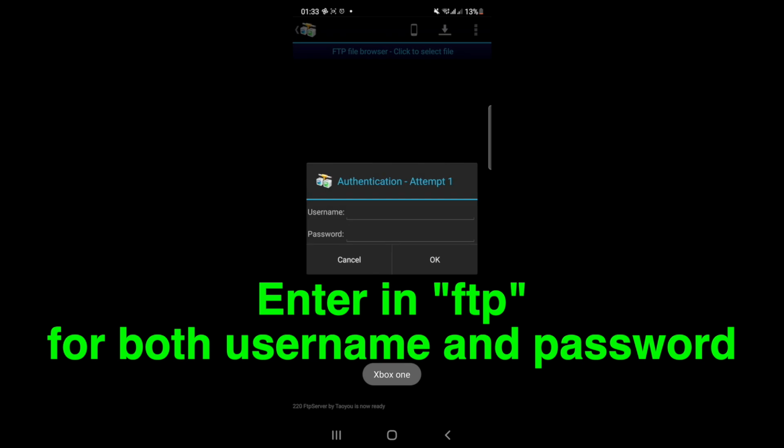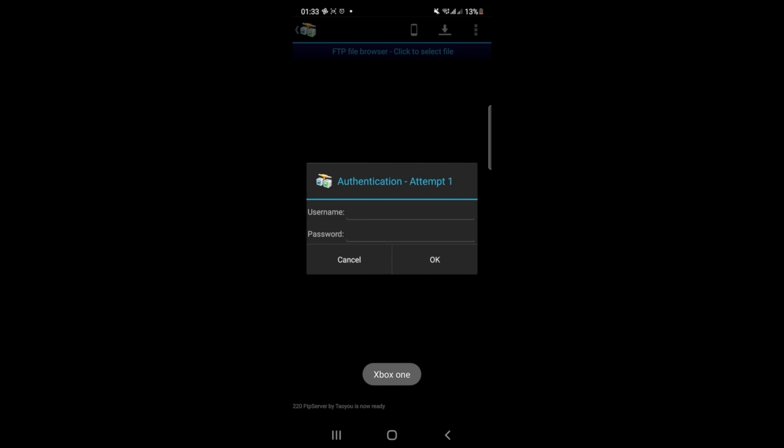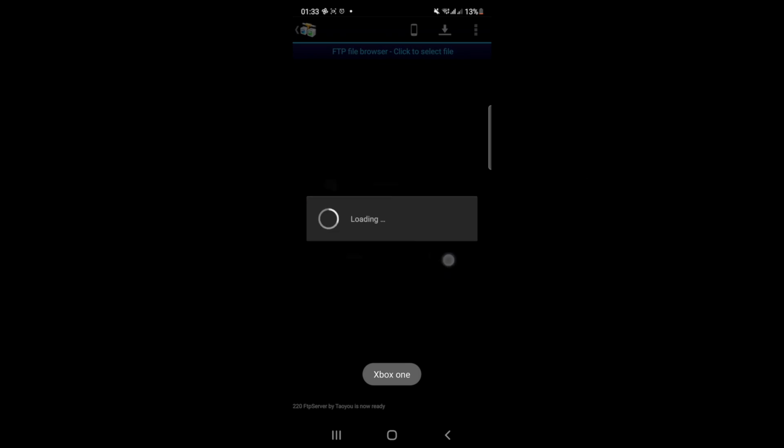So again, just uncheck allow anonymous and then enter FTP for both the username and the password, all lowercase, on your Android device, and that will connect you to the server. And then you want to go right here and press OK. You can skip the authentication part.